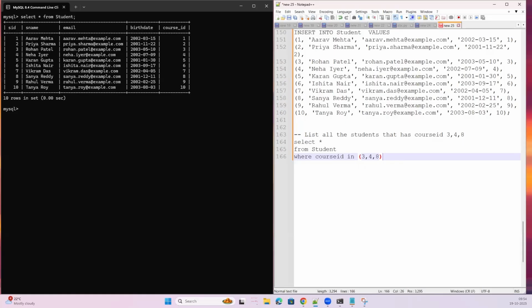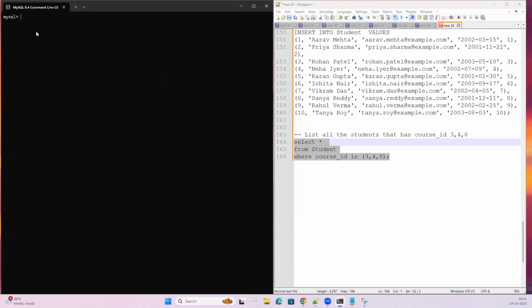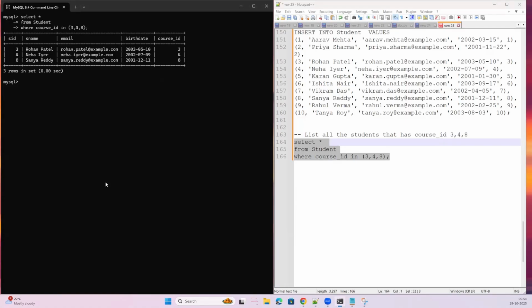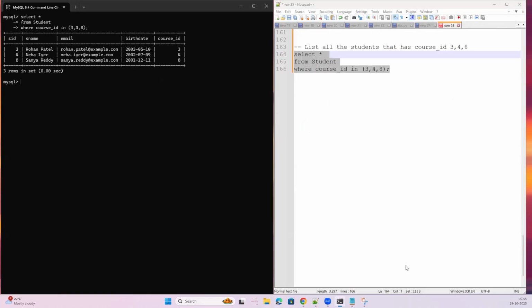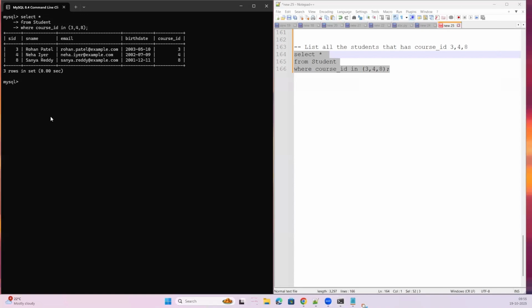I'm just going to copy this, paste it here, enter. Something is wrong. Underscore ID, I think. Okay, this is the one. Now we have how many columns right now? 1, 2, 3, 4, 5 columns are there.